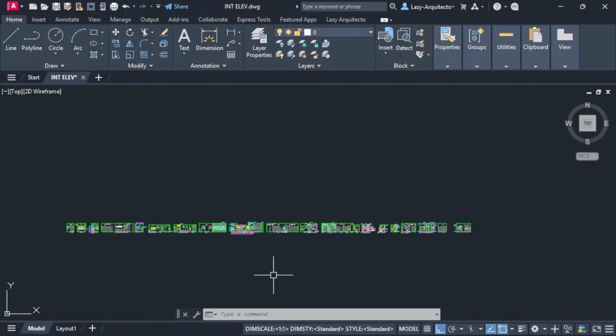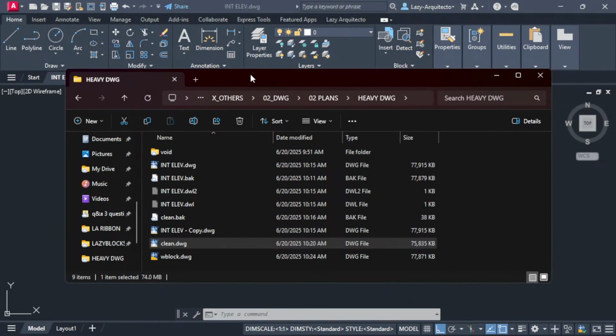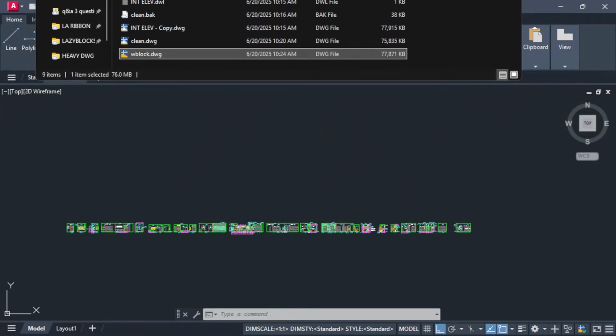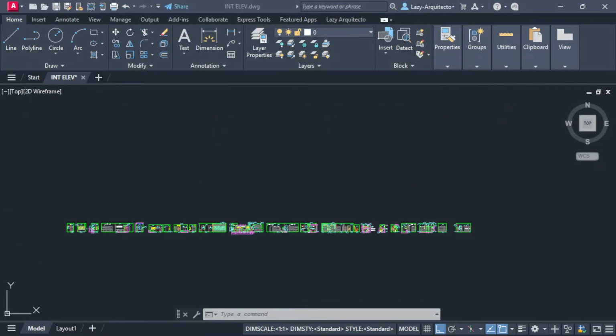But let's see what happened now that Wblock was completed. So I'm gonna go back to the file, and Wblock is right there, and you can see the file is still the same. So nope, Wblock didn't work at all. So let's see, what else can we do here for this drawing?